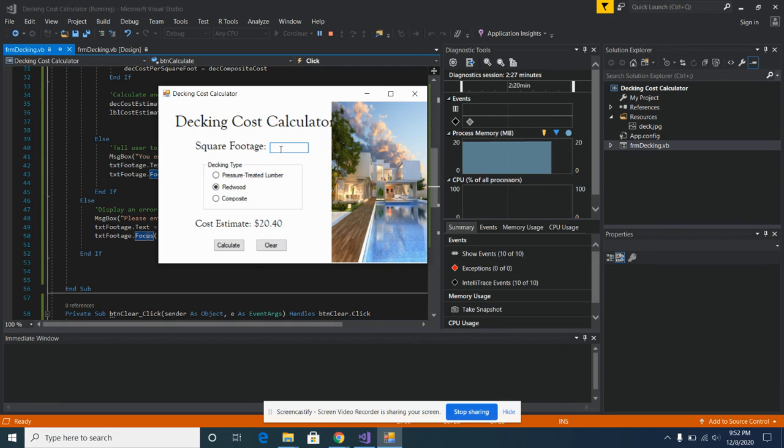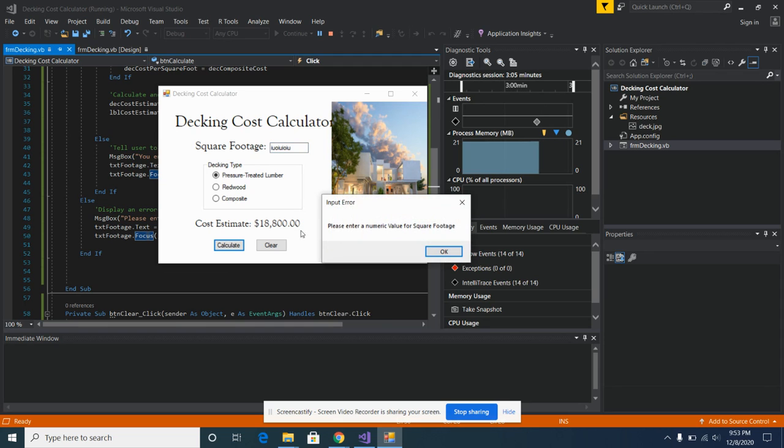And we can enter a large value in here. Let's clear things out. Let's enter a large value in here, 800 or 8,000. Pressure treated lumber, we get $18,800. Okay, so there's lots of different ways that I could try to crash this. I'm not going to tell you everything I could do. This is a pretty bulletproof application, but there's probably a couple things that I could try on this to make it crash. But we have checked for negative values, and we've checked for non-numeric values. So, if I just put some random characters in here and hit calculate, it's going to tell me to enter a numeric value.